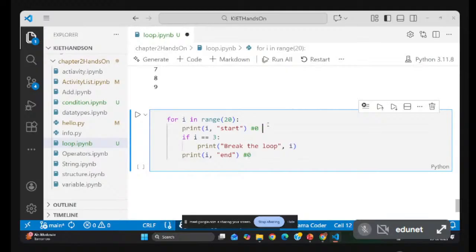Second time, what happens again? Start, and again, end. Then, third time, what do we get? Start, and second we get end. Now, then what do we get? Start. And then what is the output?